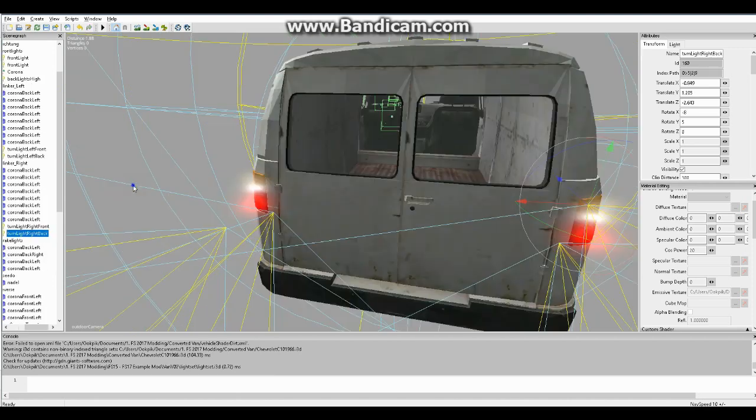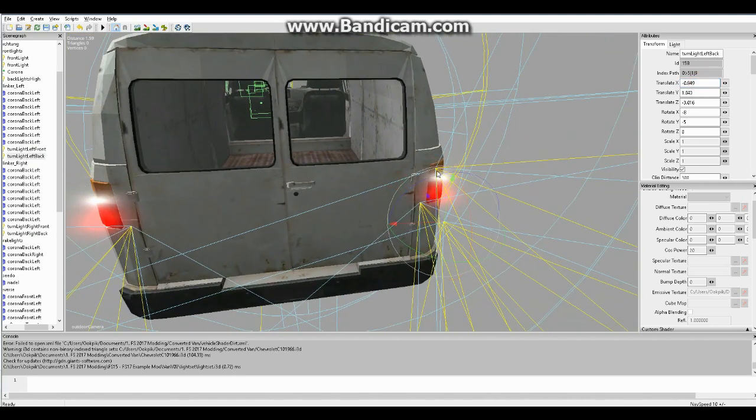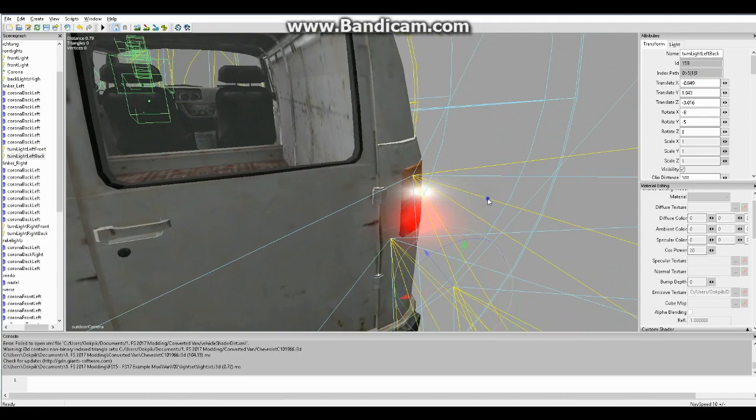So like so. A helpful hint for when moving lights around, in order that they stay symmetrical, is that you can copy the coordinates of one light for one side and paste them into the other. See how it moved this light over to where the other light is?